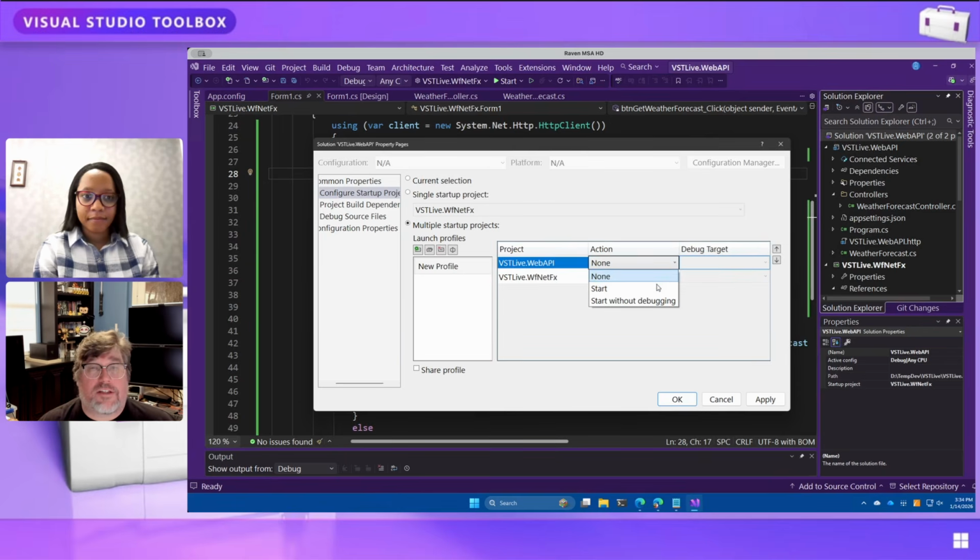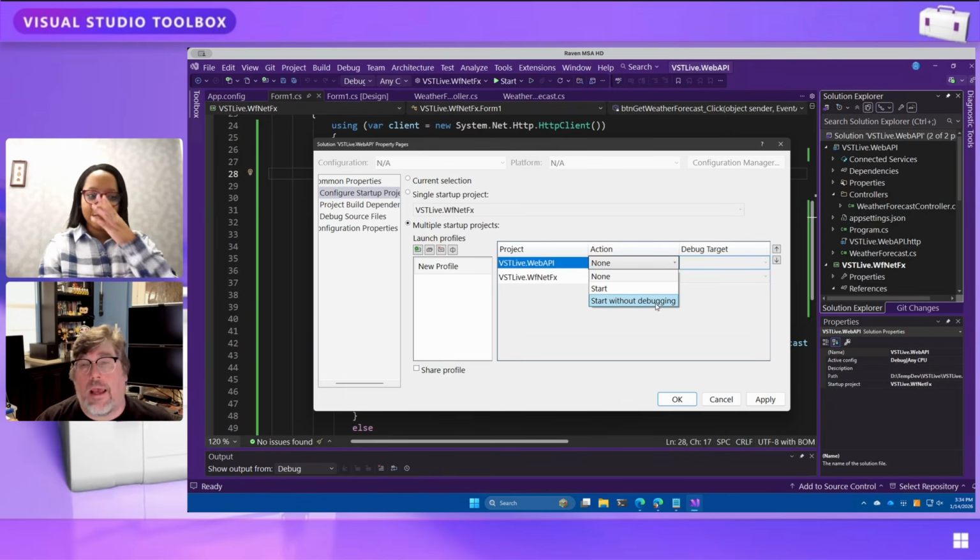We can set the startup action to be none, don't run, and usually do that for DLL projects, etc., because they're hosted by the one that loads it. Or Start, or Start without debugging. Now, this is useful when you have a large set of projects you're debugging, and you need something to run, but you don't care about it. You don't want to debug into it. You don't want to look at it. You just need it running.